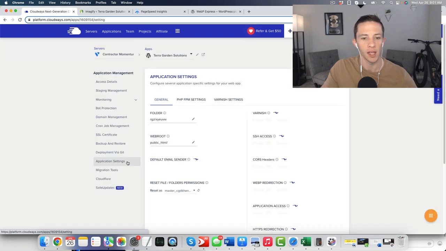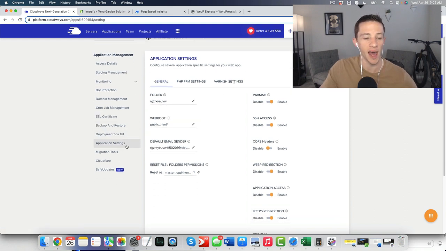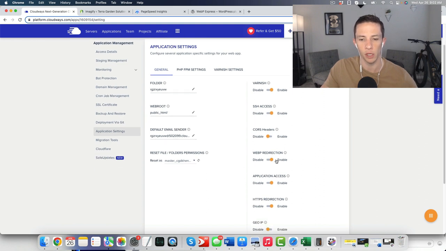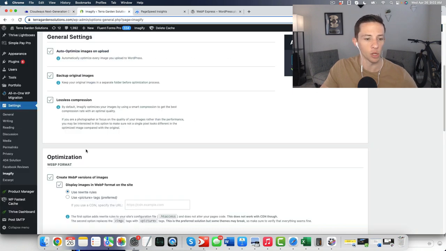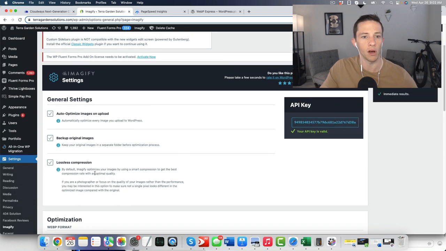So this is a really interesting setting here that it took me a while to figure out existed, because I did not find this in the documentation for Imagify. But you have to come in here to the application settings, go to WebP redirection and then enable it to get all of the images to serve in WebP. So I've got that. I've got the Imagify plugin loaded up here or activated on my website.